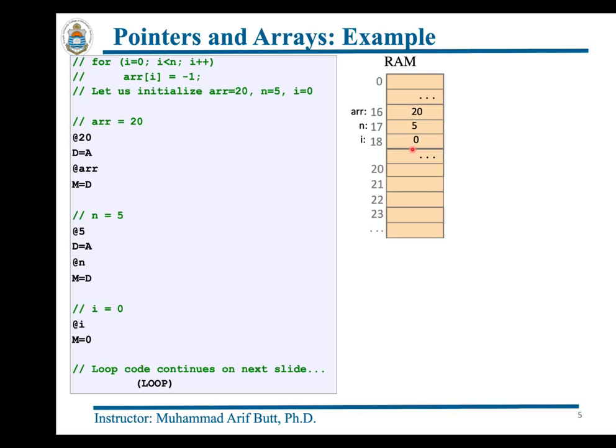Dear students, before we review the actual loop code on the next slide, let me say a word about these 3 variables. N is a variable that contains a value 5, and this is the maximum number of times this loop should execute. I is the loop variable or the counter variable initialized to 0. Each time this loop iterates, the value of I is incremented and the loop breaks when I becomes equal to n, or I becomes equal to 5.